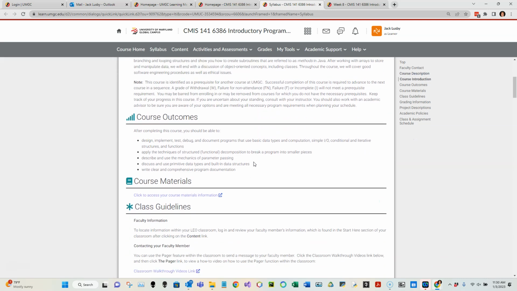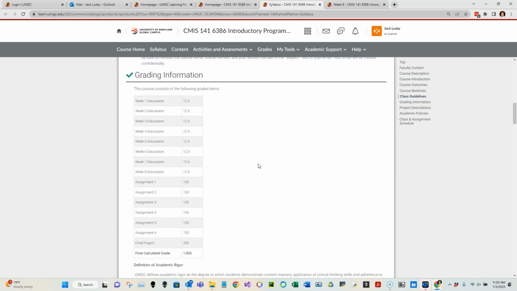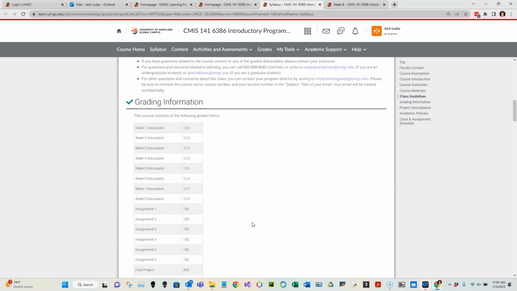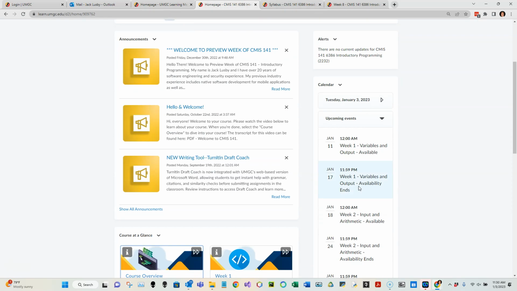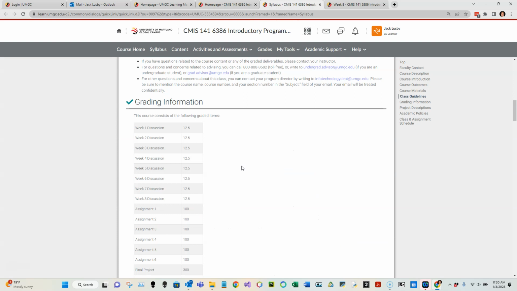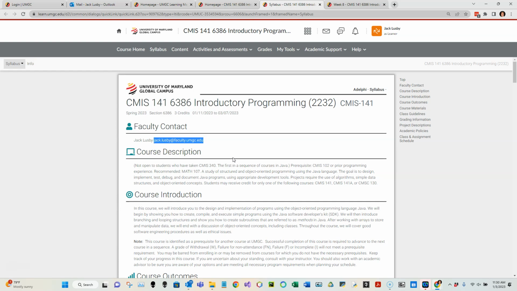All right. And then down below, it outlines the particulars of the class. A lot of students ask about this. Well, how much is each assessment worth? That is here. And as far as the due dates are concerned, well, we talked about that. That's all here in the calendar. All right, so definitely take a look at the course syllabus.